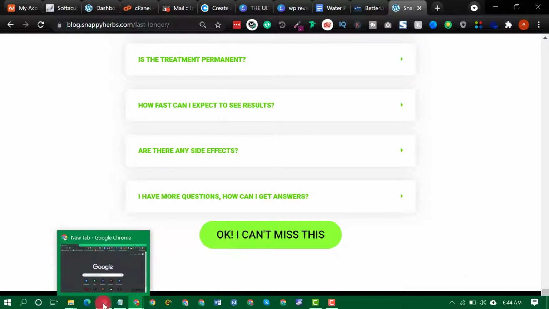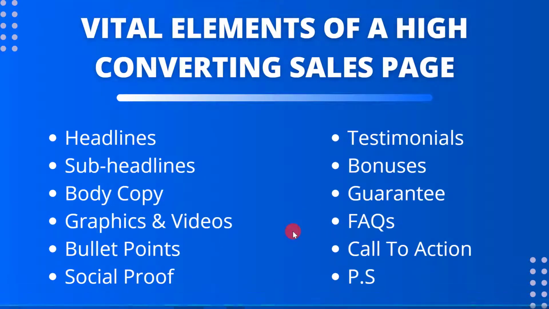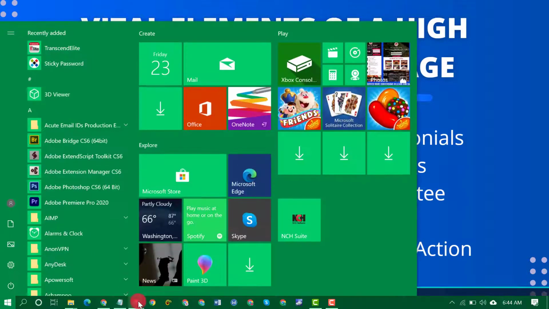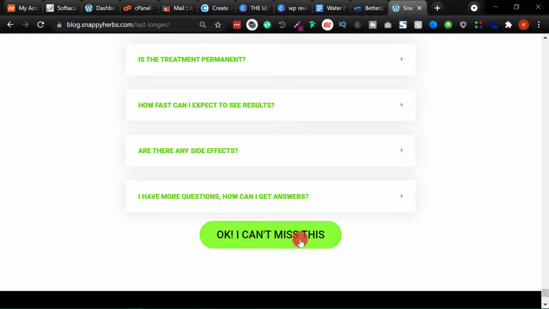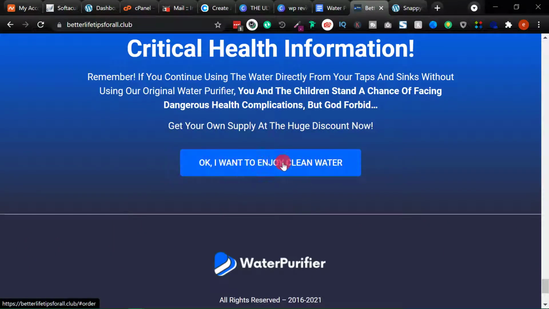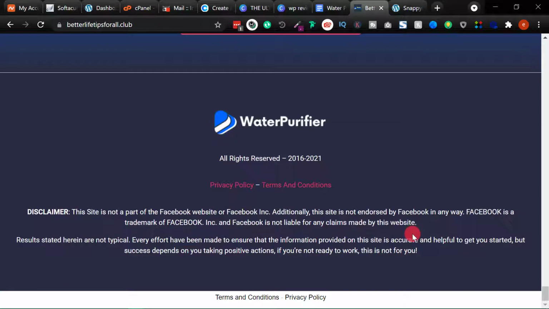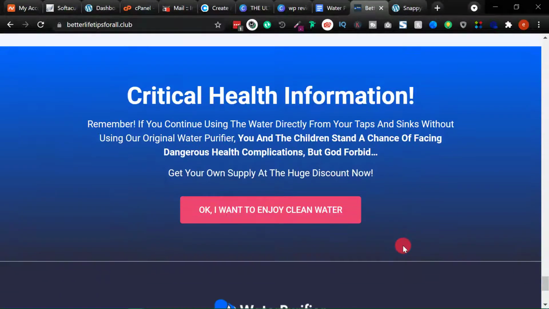Okay, then the next one, use call to action. Don't build a funnel, don't build a sales page without a proper call to action. Call to actions are mostly your buttons. This is a call to action. I can't miss this. I want to enjoy clean water. If you see my other pages, you'll see there are call to actions. Always add call to actions, and most likely direct people to click. Tell them what to do.